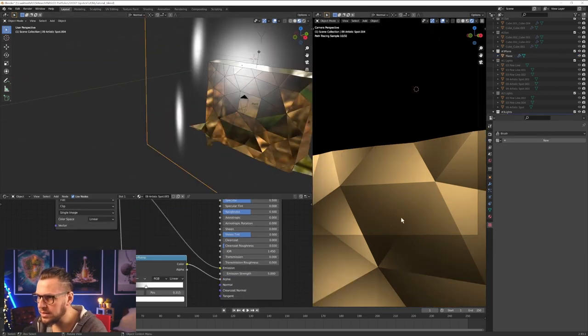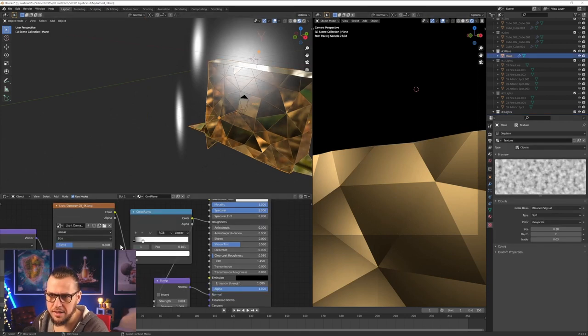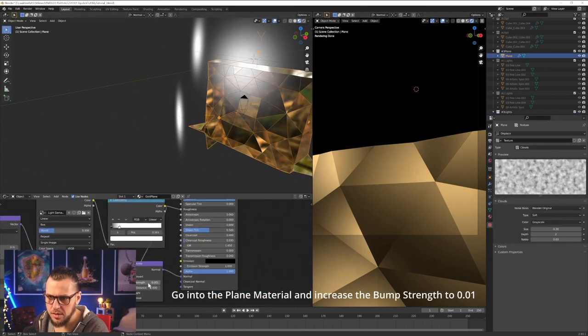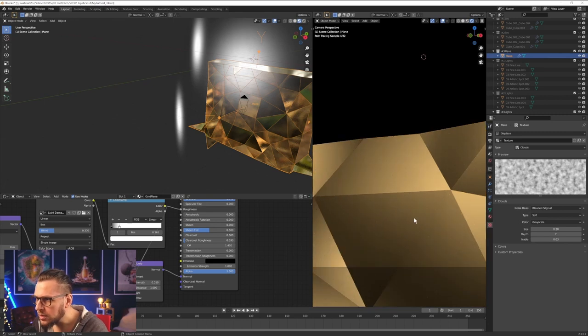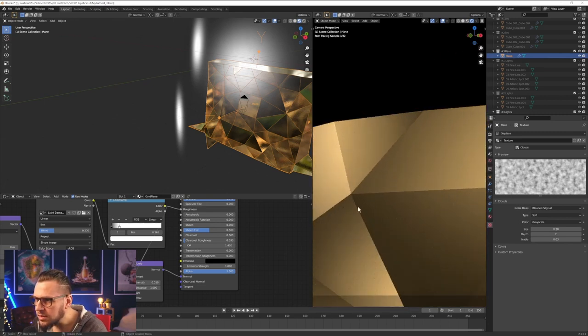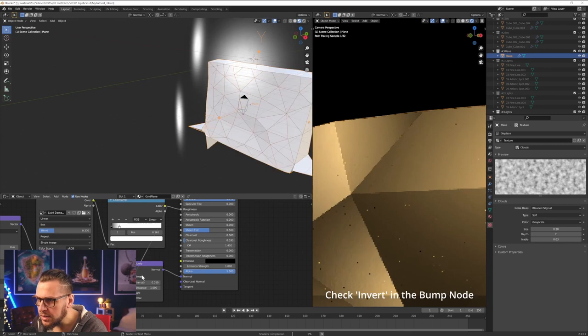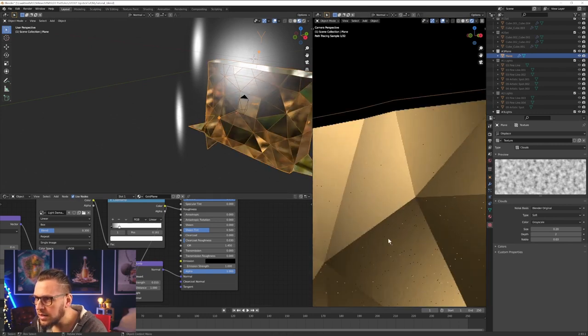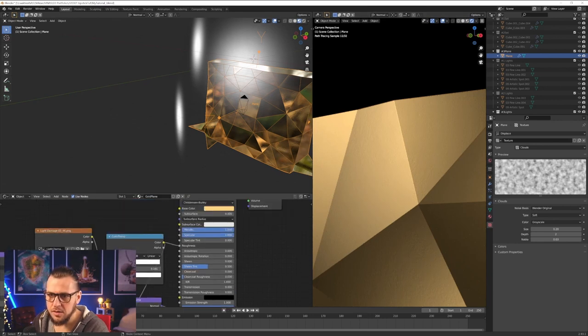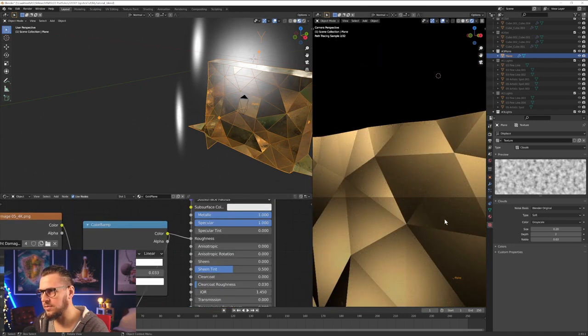All right, the other thing is I can't hardly see the imperfections. I want to increase them a bit. So I crank them up to 0.01, which makes them visible. You see this? I will invert it because I want them to be in. Yeah, looks better. I also have to increase it over there. But that is good.